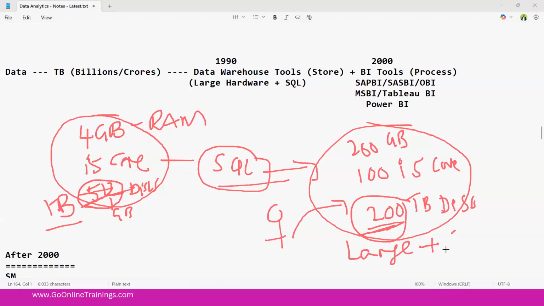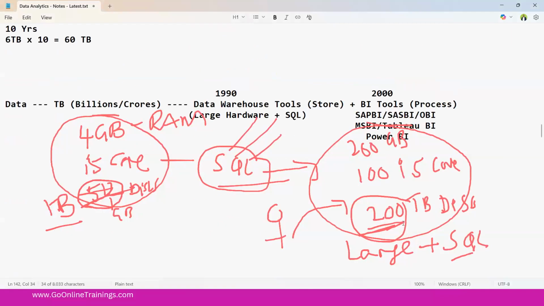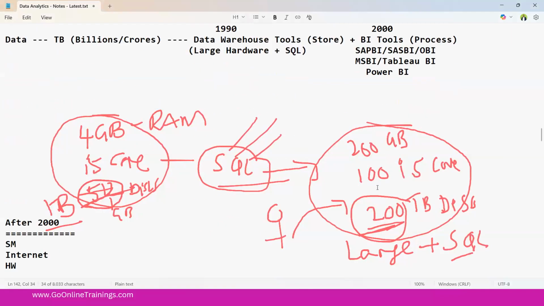This is a large computer, plus what software am I going to be installing? The same SQL software. SQL means Oracle, SQL Server, Teradata. I have showcased the list. So anything you will be able to install: SQL Server, Oracle, DB2, Netezza. This computer is then called an Oracle data warehousing machine, a SQL Server data warehousing machine, or a DB2 data warehousing machine. You need to understand it like that.